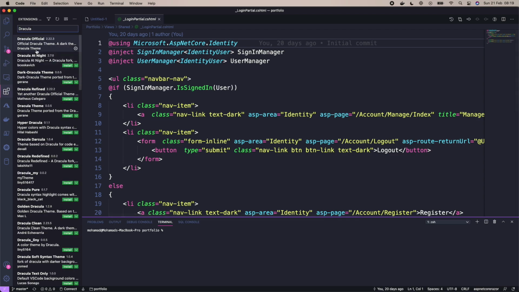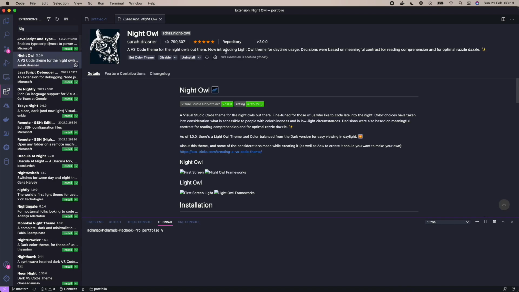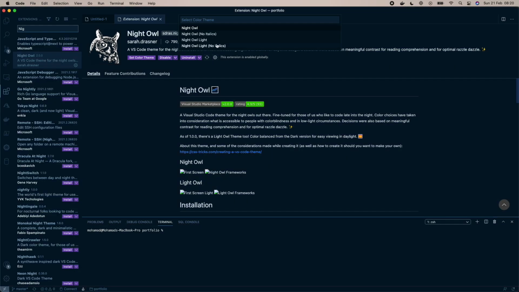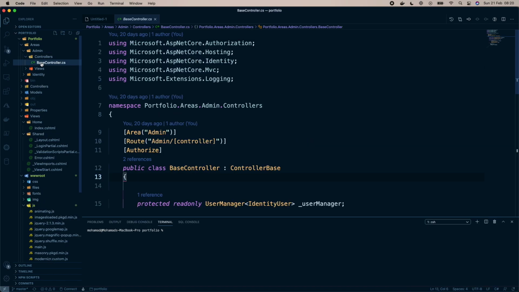And now let's go back to my favorite one, which is Night Owl. That's my favorite theme that I always try to use, and I always use the Night Owl one. And as you can see, the construct here is very easy on the eyes, and it gives a nice color scheme that you can actually use.